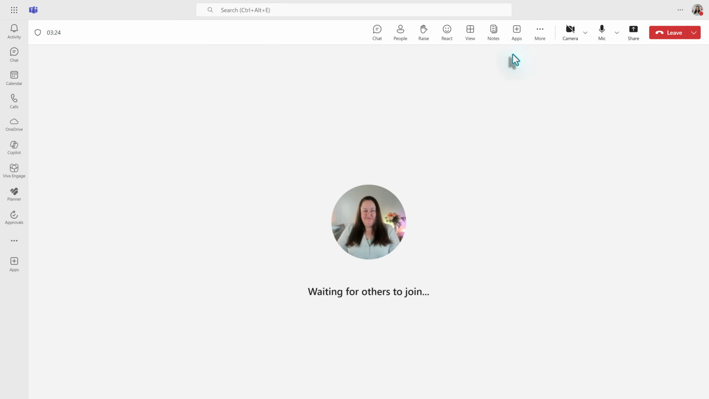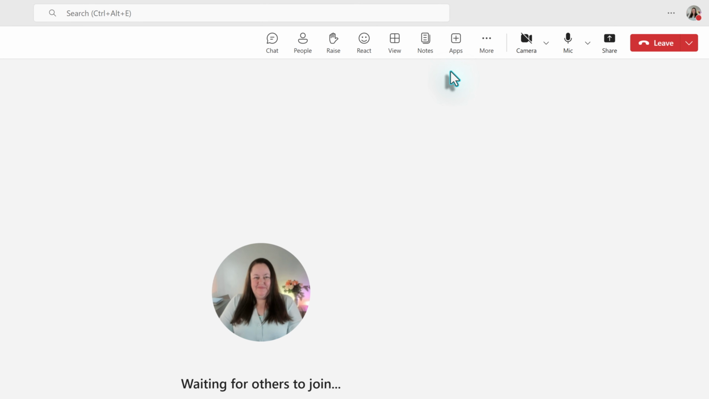The first one is countdown timers in Microsoft Teams meetings. In the past, if you wanted to add a timer to a Microsoft Teams meeting, you needed to create something like a PowerPoint slide with a countdown or use a third-party app, which just adds friction to your workflow.